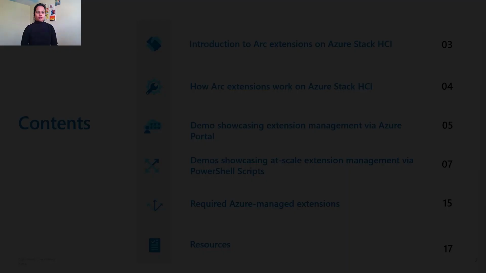I'm Arpita Dupala. I'm a Senior Product Manager in Azure Stack HCI team, and I'll be talking about how to manage Arc extensions in Azure Stack HCI.